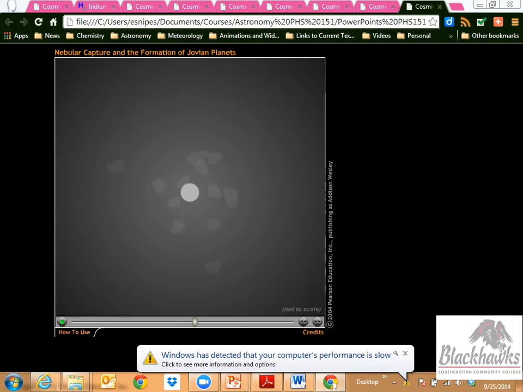Formation of a Jovian planet. At some point it's just big enough to go ahead and keep those light gases around.